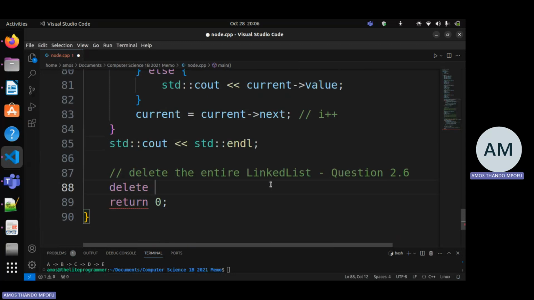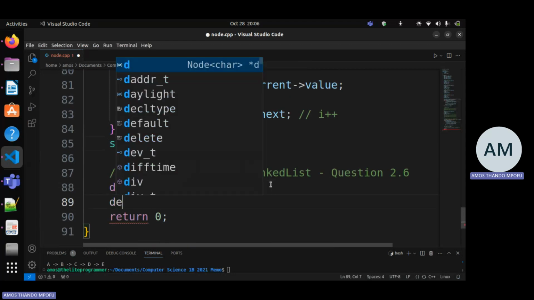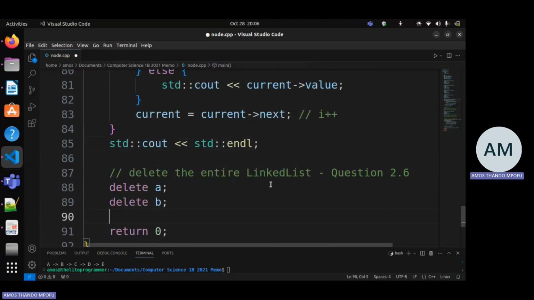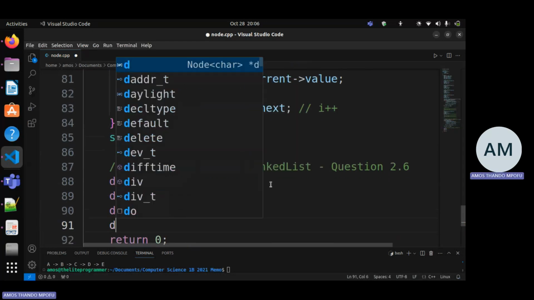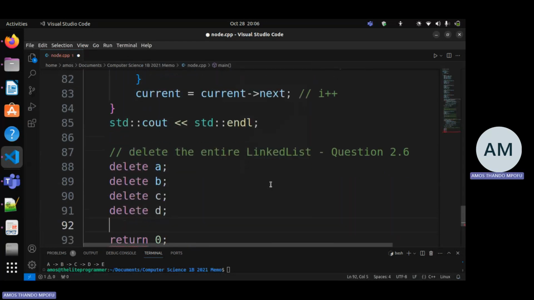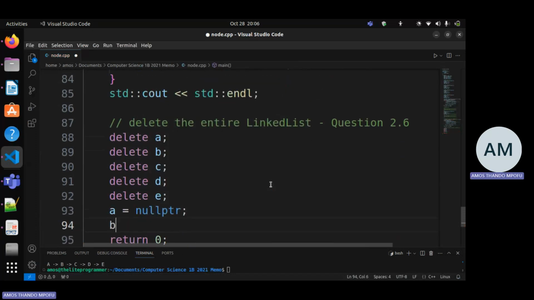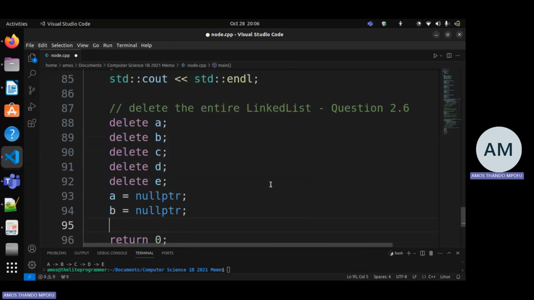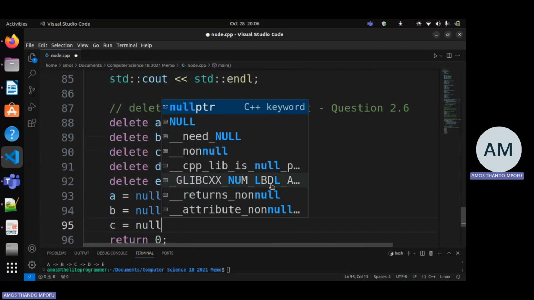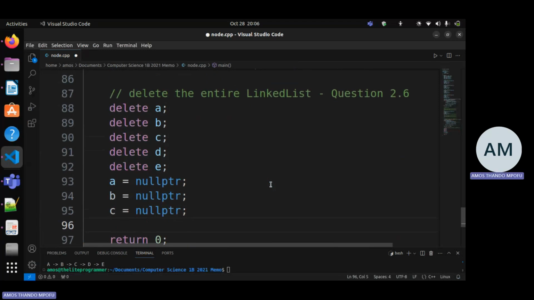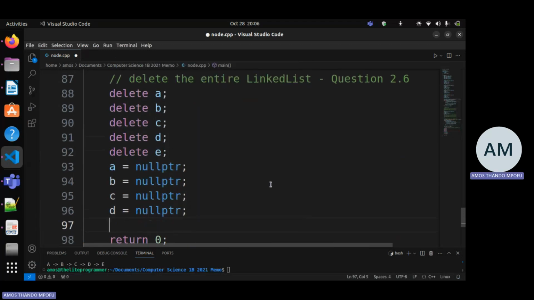Remember how we delete, you just delete that object. So delete A, delete B, delete C, delete D, delete E, then make A point to null, then make B point to null, then make C point to null, and then make D point to null, and then make E point to null. Make it point to null pointer.